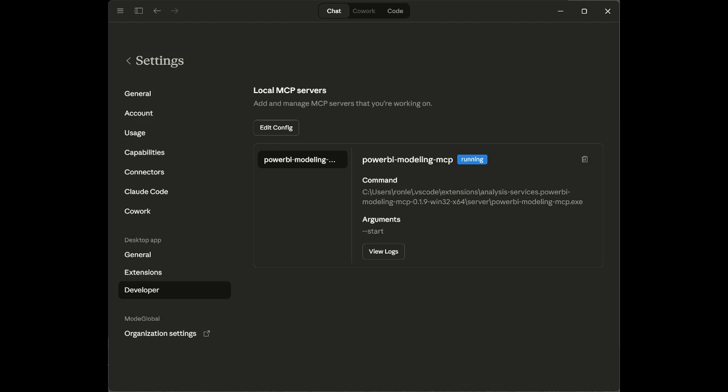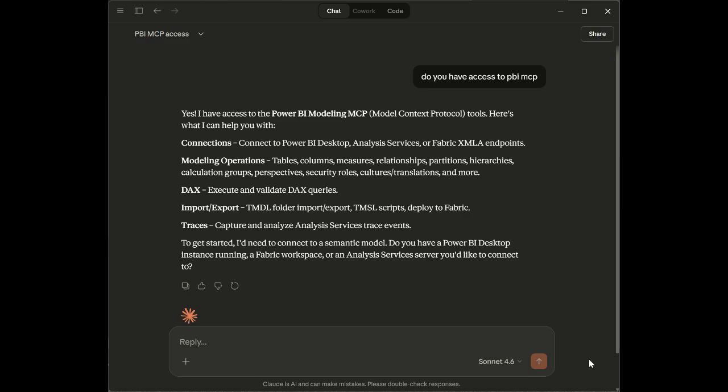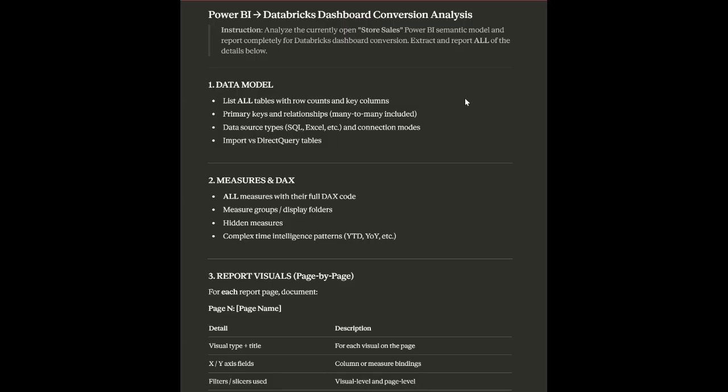Now that the MCP server is running, let's verify access. I'll ask Claude something like, do you have access to the Power BI Modeling MCP server? Claude confirms it has the MCP connection and provides a list of all the things it can do. Well, that's our signal that the integration is wired up correctly.